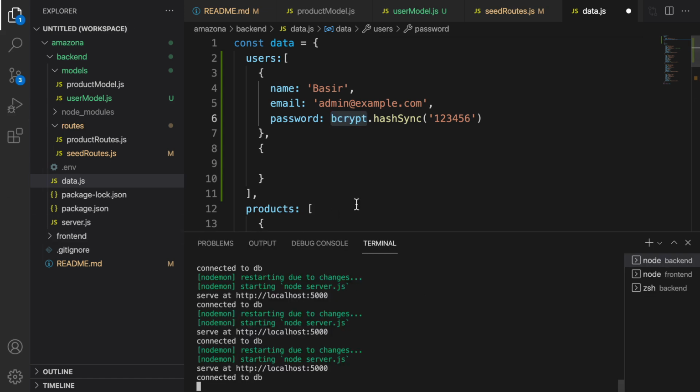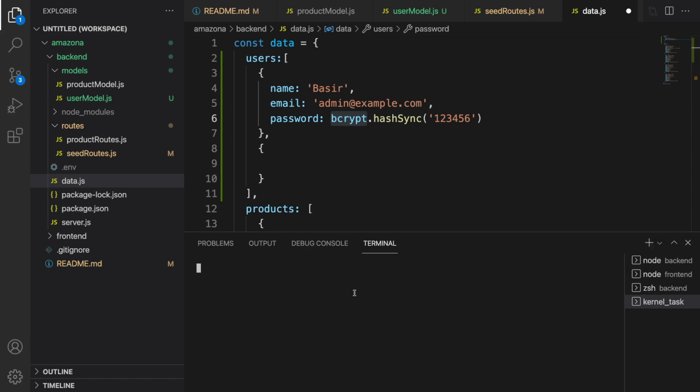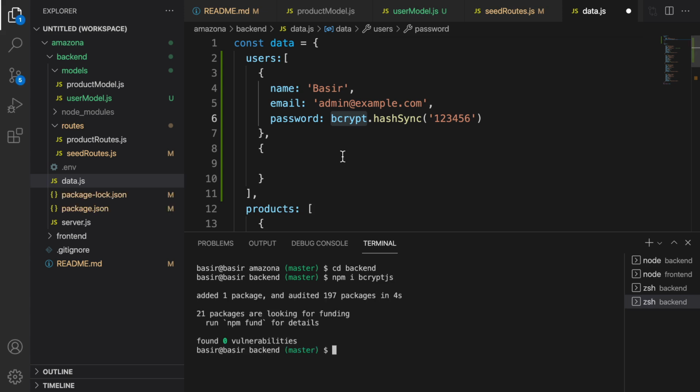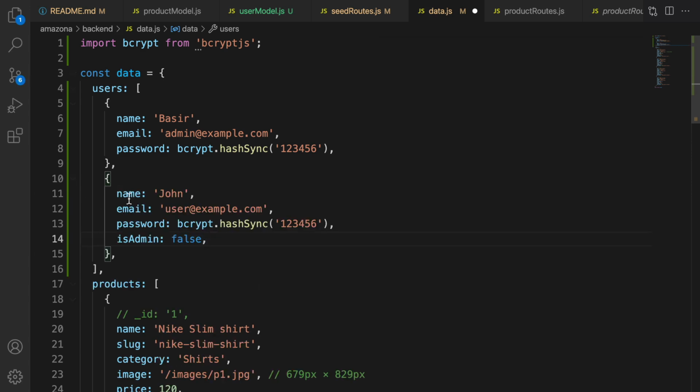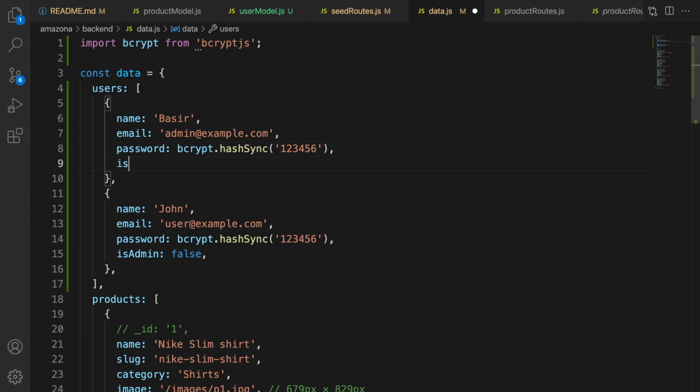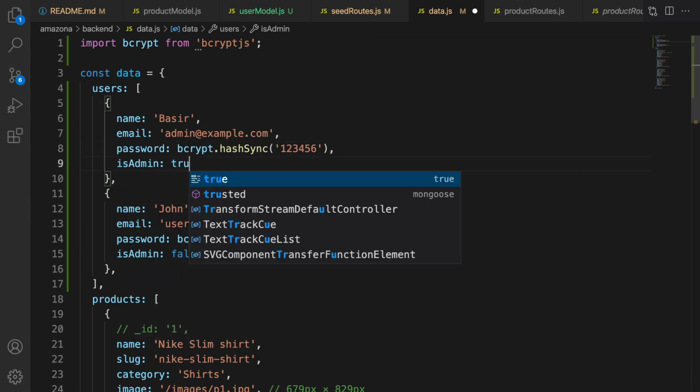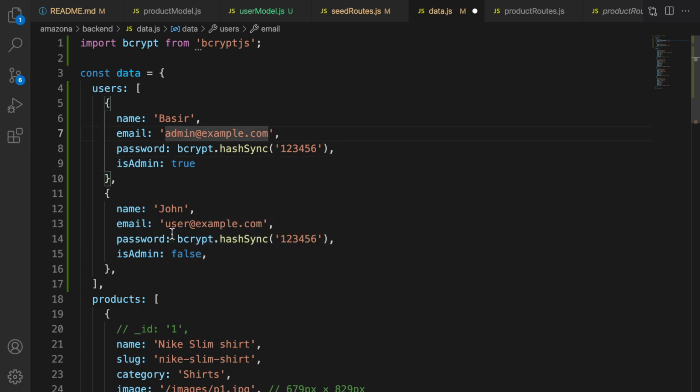Let's install it. Open a new terminal, go to the backend folder and npm install bcryptjs. Then import it here and go for the next user. It's John. Email is user@example.com and password is bcrypt.hashSync 123456. isAdmin is false. The first user has isAdmin true because it's admin. And the next user is customer.